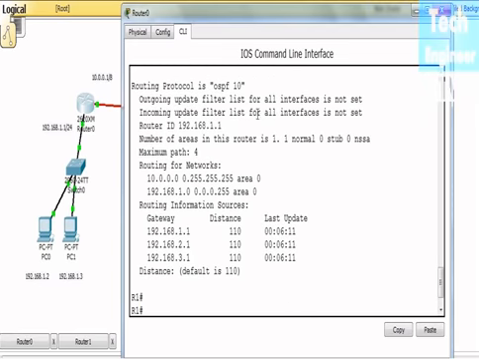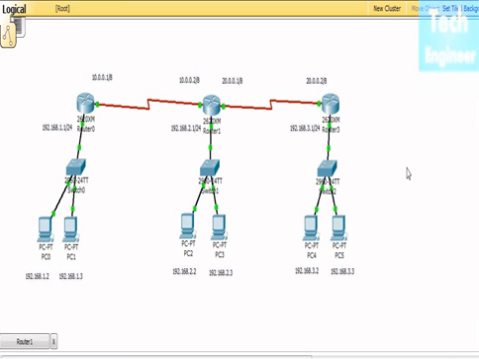And similarly we can use show ip protocols. It shows the routing protocol is OSPF 10, and the router ID is 192.168.1.1. Similarly, it routes for networks 10.0.0.0 and 192.168.1.0. The gateway is listed there, along with the distance and the update time. Hope you learned something from these show commands.